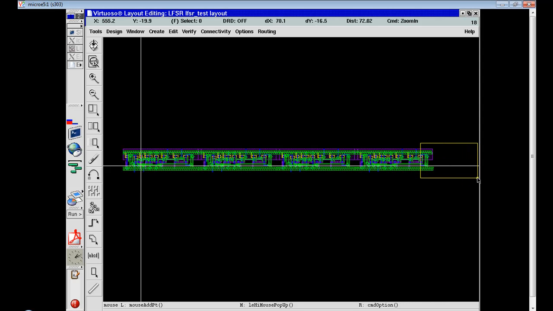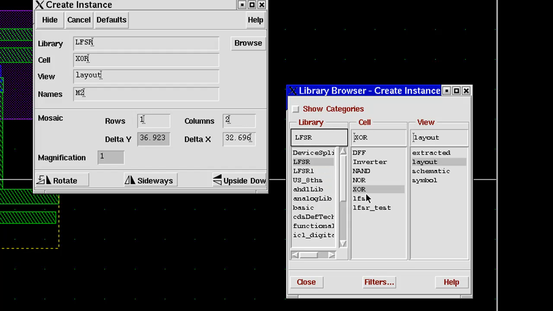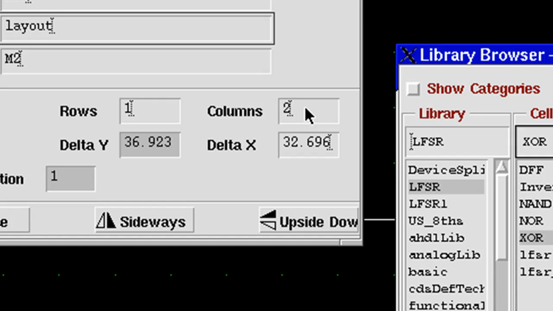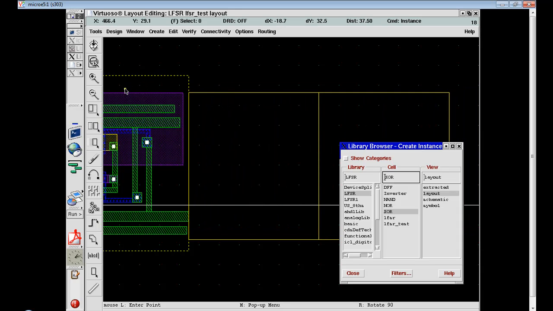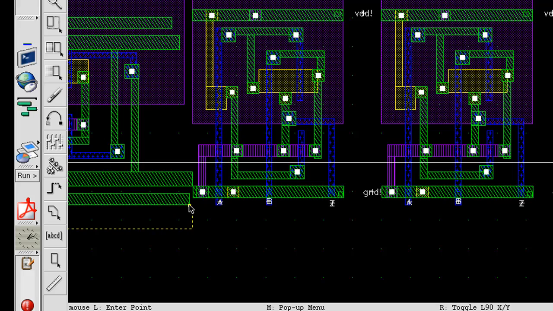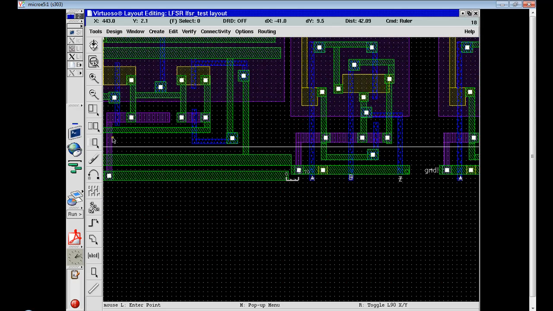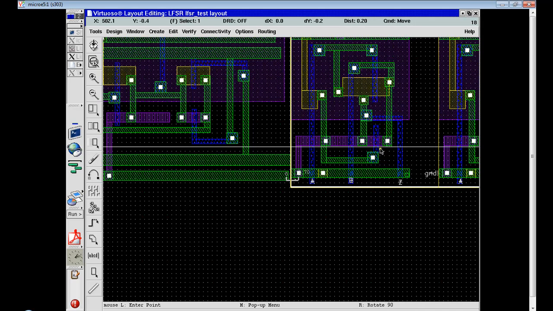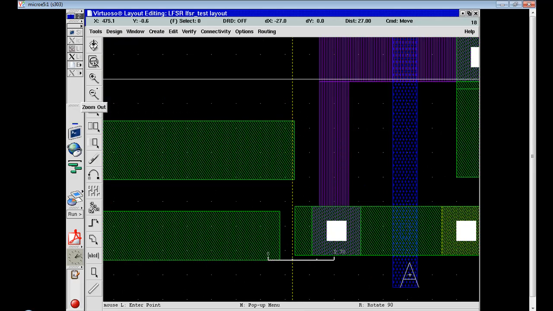Next, using the same technique, place the 2 XOR gates on the right side of the 4 D flip-flops. Remember to enter a 2 in the columns text box. Try to place the 2 XOR gates as closely to the 4 D flip-flops as possible. You may use a ruler to help align them together. Any additional module required will be placed on the left or right side of the parent module. Their interconnections will be done on the bottom side later on.